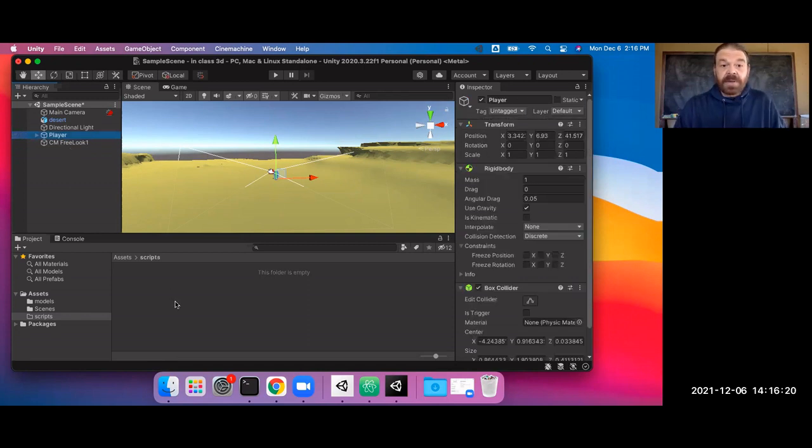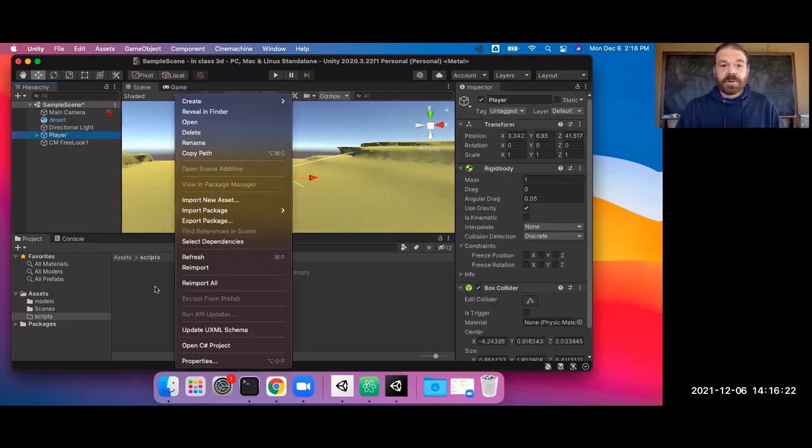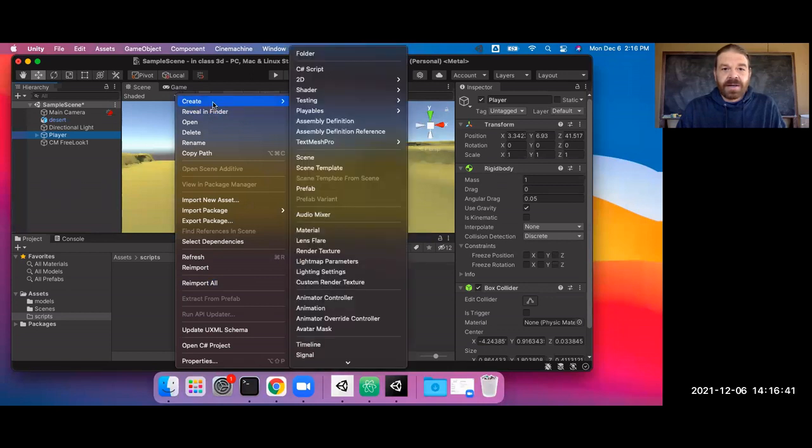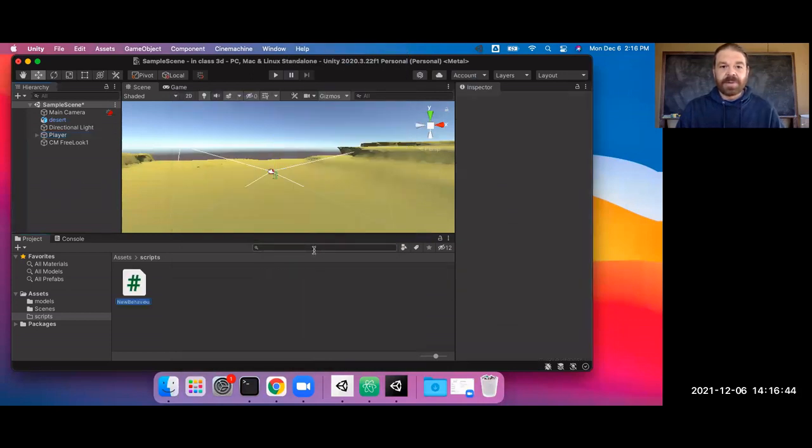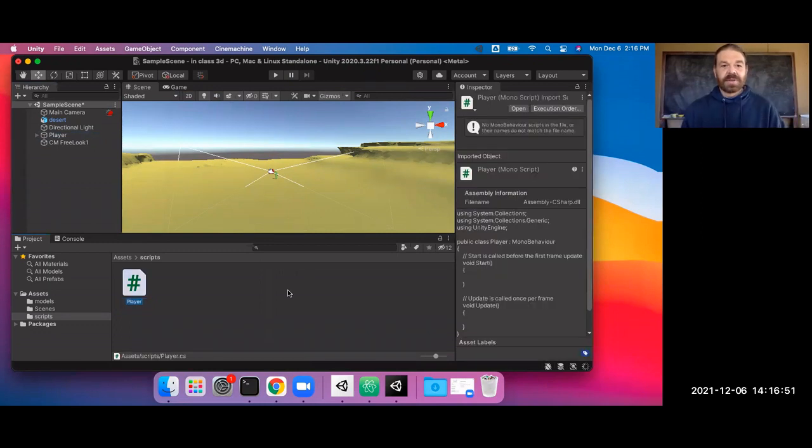So we need a script to make our character move. Because once again, that's something that's going to be unique to every game. So it's kind of difficult to generalize it to components here on our interface. We want to do it with the script. So I'm going to click in the Project Explorer and create a new C# script. And I'll just call this player, or movement, or I'm just going to call it player to keep names consistent.